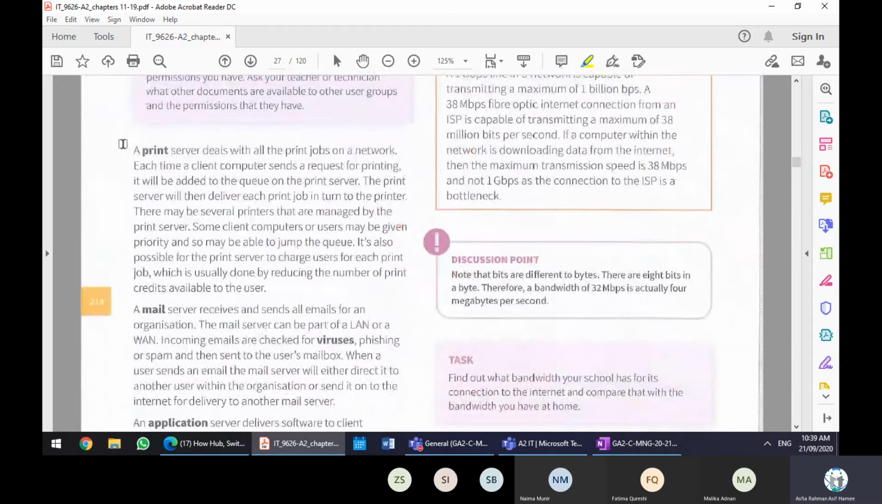Then a print server, it deals with all the print jobs on a network. We can make one computer a print server. The printer will be connected to that computer and it will handle all the print jobs or print queues or any kind of things coming to it. Its job will be to make a queue and manage and give equal time to every computer, and it can also be used to limit the number of pages for each user.